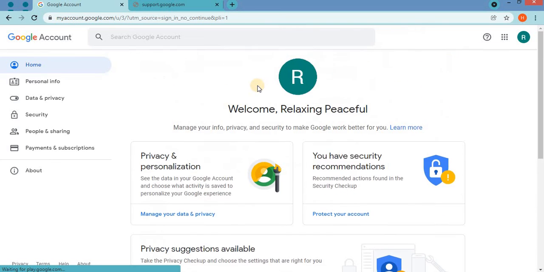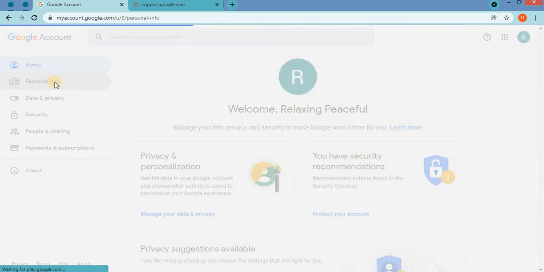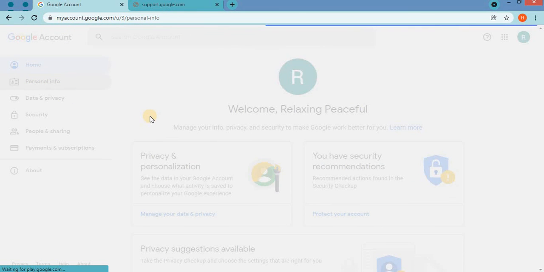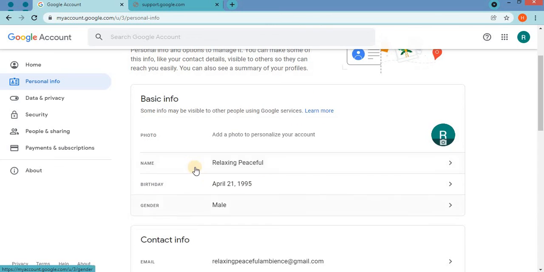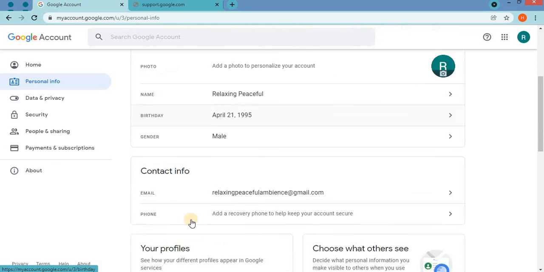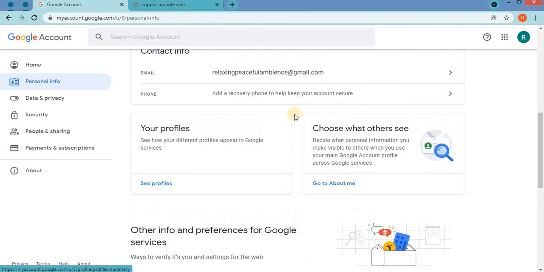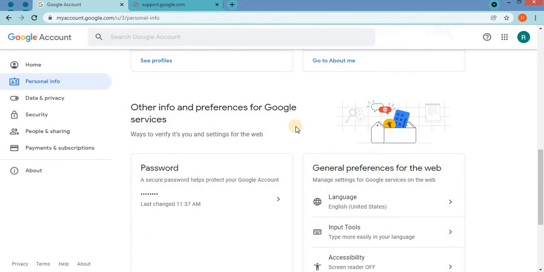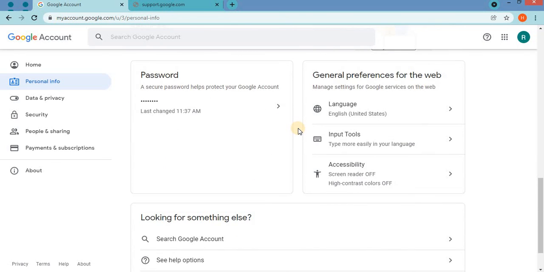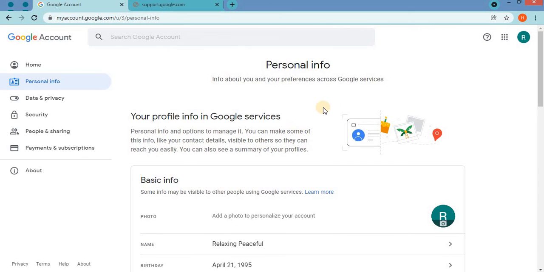So this is my Google account which I just created, and here is my personal information like my name. Here you can add your photo if you want to, and the photo can be seen by other people too. Here my name, my birthday, my gender, but other people are only going to see Relaxing Peaceful, your name, not this, and your mail address. Here you can put your phone to keep your account secure. As I told you, for resetting your password you will need it, so it's better to keep your phone number in your Google account. So this was how you can create a Google account, and it's so simple.